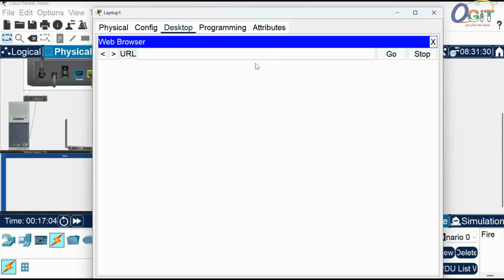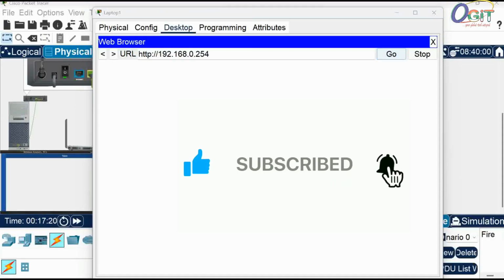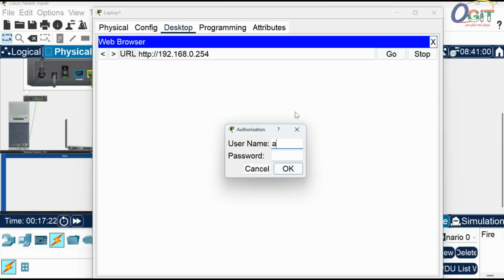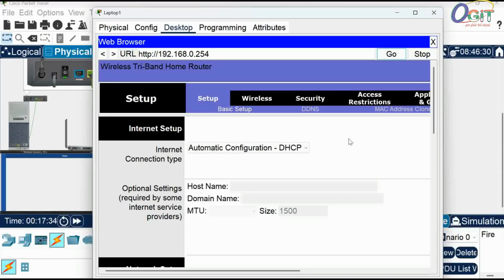So we are at the browser now. Let's enter 192.168.0.254. Okay, let's search for that. Then admin, then password to admin. That should log us in now. Okay, good, we are there.